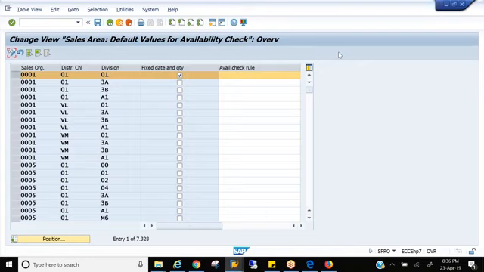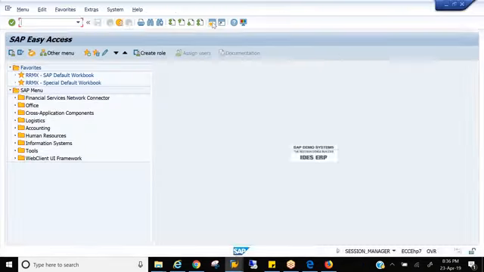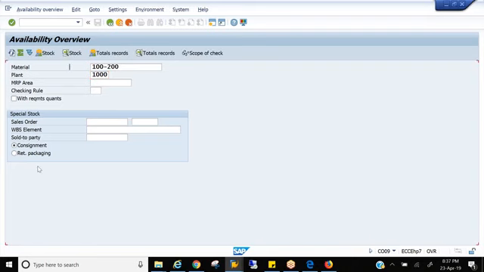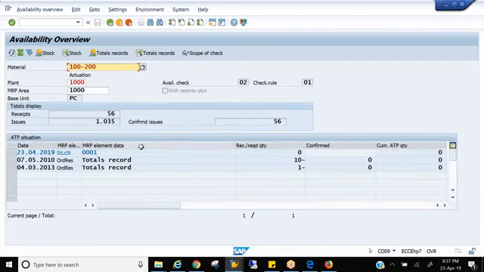If you want to see availability check everything in one screen, there is a T-code called CO09, like MD04. The CO09 transaction will show you what order, what quantity, and everything. So material, let's say 100, 200, plant 1000. Here you can see for which sales order what quantity is consumed, what the checking group is, what the checking rule is, everything you can see here. It's simple, like MD04. So this is all about the availability check concept. Any questions?